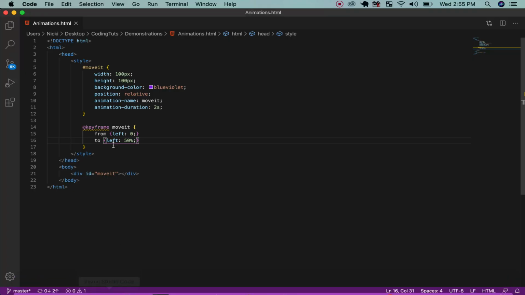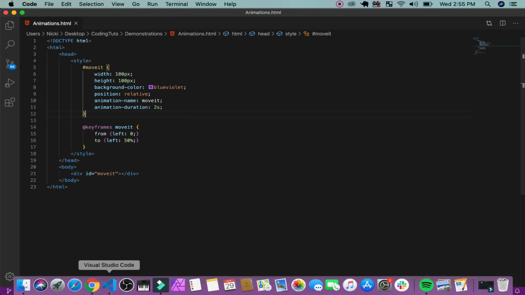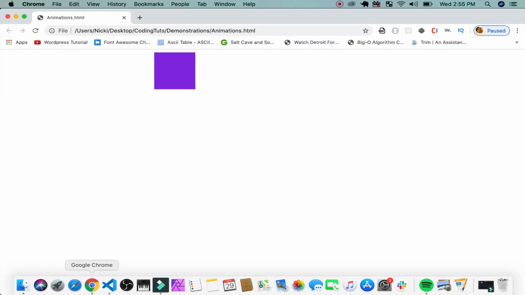What am I missing here? Oh, there should be keyframes, not keyframe. There we go. Keep refreshing to see the animation.